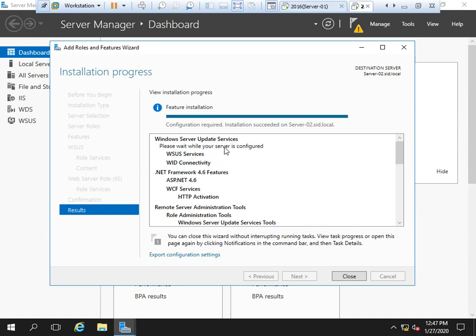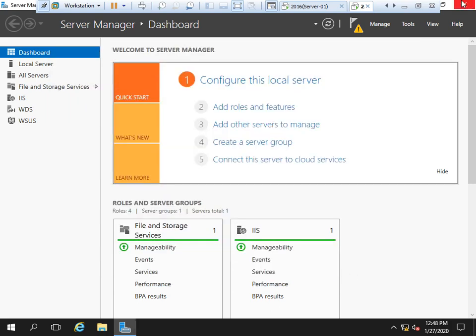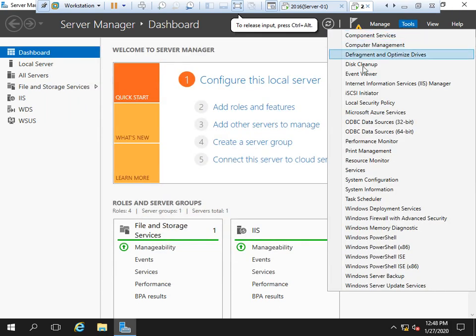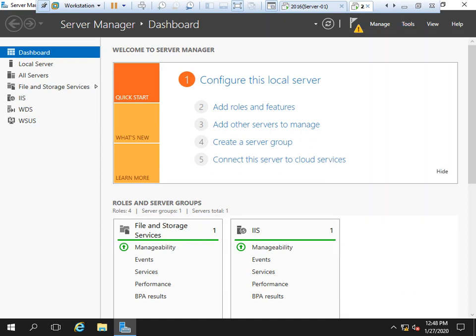Please wait while your server is configured. Now for configuring, we just click on that option. Or you just close this one. You have the option, go to tools. Over there, we have the option at the last, Windows Server Update Services. Let's open it. Over there also, you can open it.